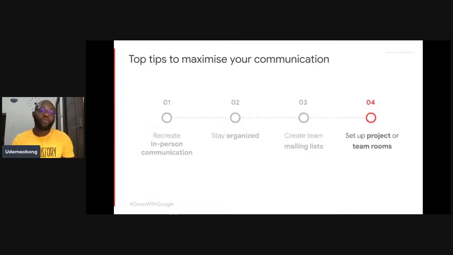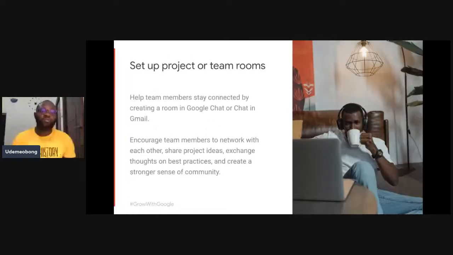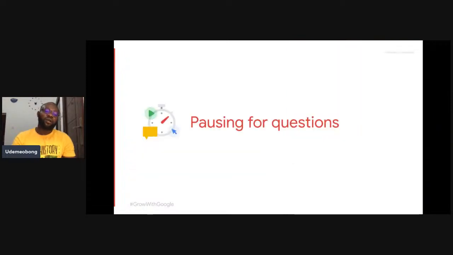Now, lastly, on top tips to maximize your communication: you need to set up project rooms or team rooms. So you also encourage members of your team to stay connected by creating a room in Google Chat or in Gmail. You create a room and encourage members to always network, catch up with each other, share different projects alike, and exchange thoughts, ideas and best practices, and that also creates a stronger community. Okay, so communication is what always builds that community. All right, so let's move on.